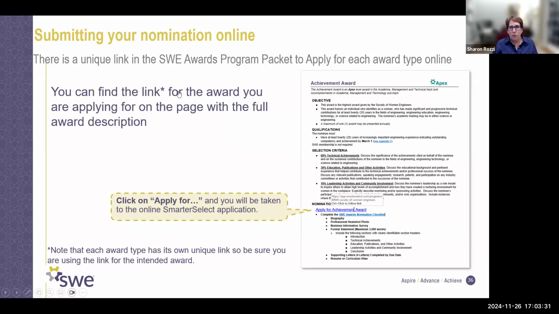So within the SWE Awards program packet, there is a unique link to apply for each award type. And here's an example of the page, the description for the Achievement Award. And you will find about halfway down the page a link to apply for the Achievement Award. And note that there is a unique one for all of the 34 SWE Awards. So make sure that you are starting your application with the correct link.